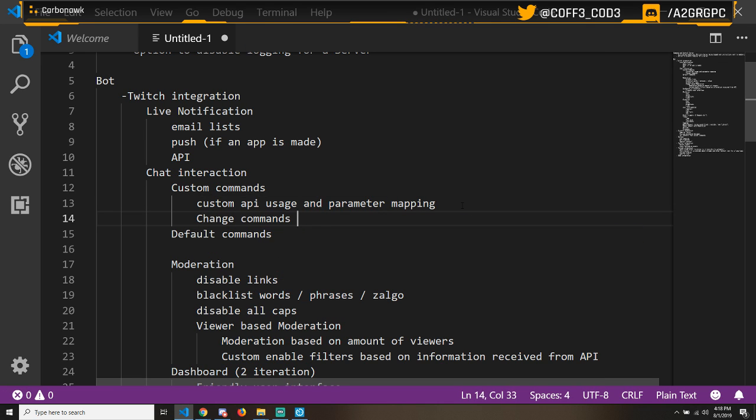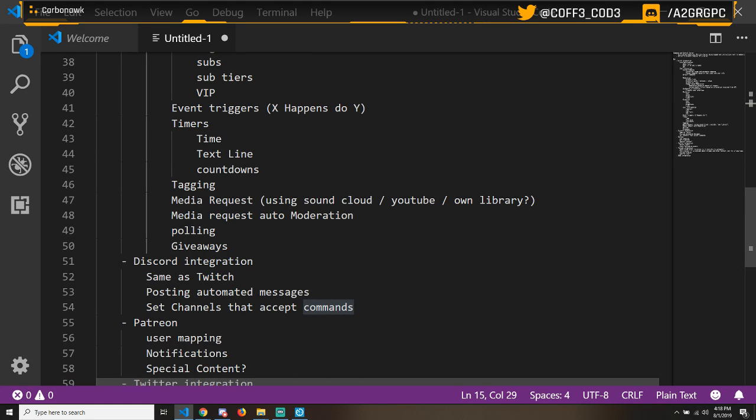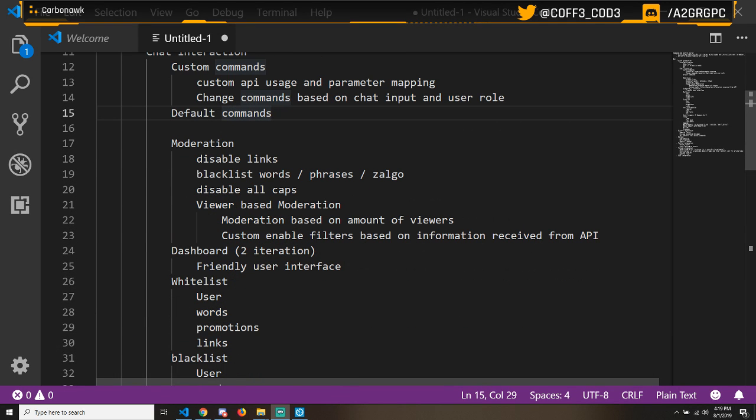Change commands based on chat input and user role. Okay, this could be done. The bot would just change the configuration file so it is persistent and keep on going. Okay, yeah, that I agree with you. It's a common thing nowadays. Yeah, I don't feel like filters as well.